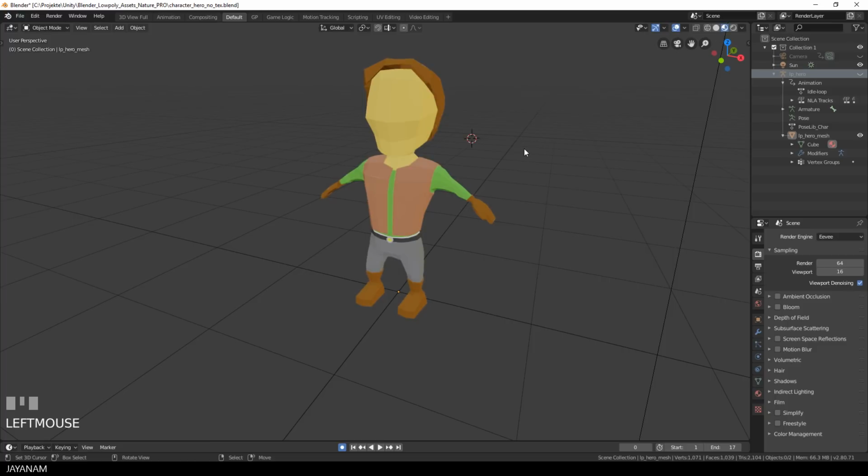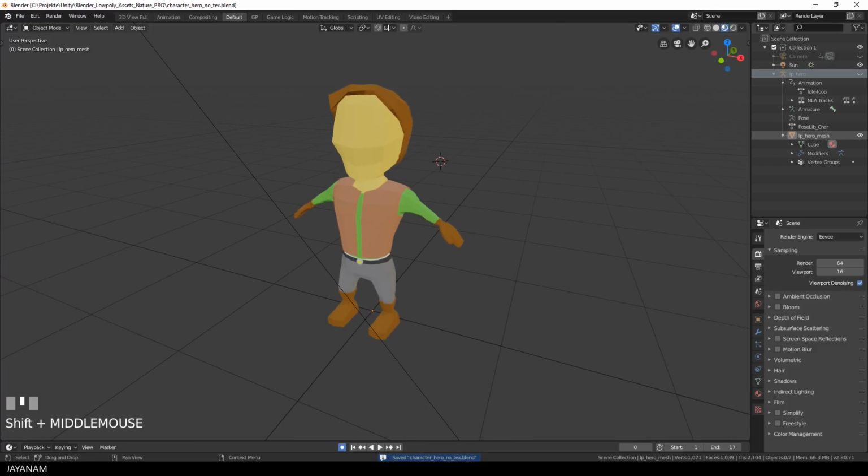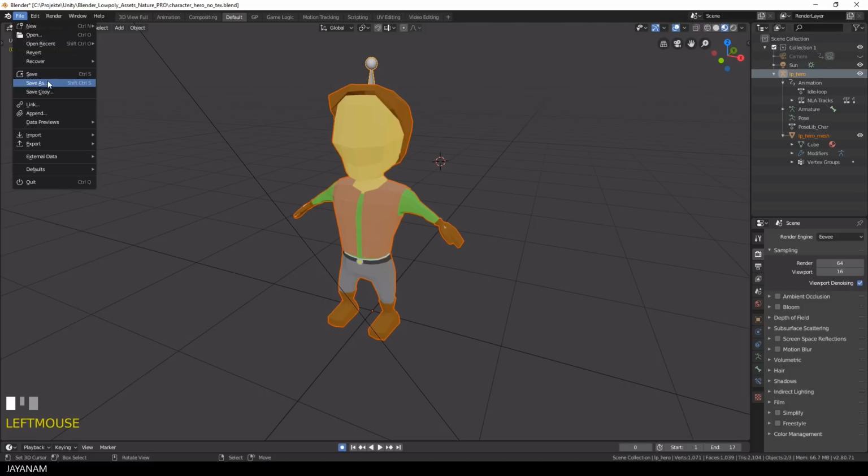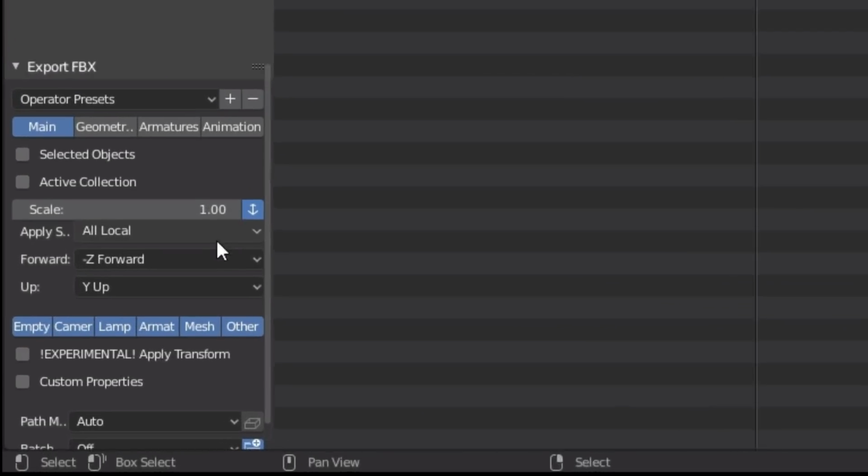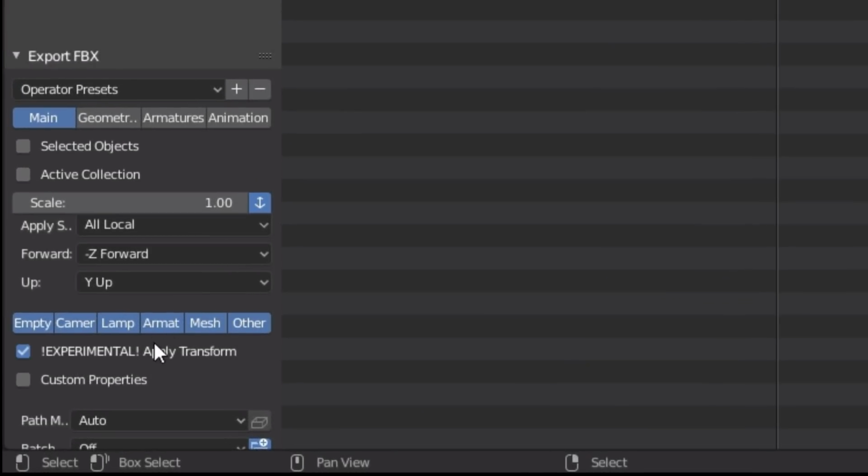And the character has an armature that is hidden, so I will unhide this here in the outliner. And then I click on the icon for the armature in the outliner and have the Ctrl key pressed. Then the armature and the mesh is selected so that we can export the whole character. I choose File, Export, FBX. And then I export with these options: Experimental, Apply Transform, Armature, Mesh and Selected Objects Only.